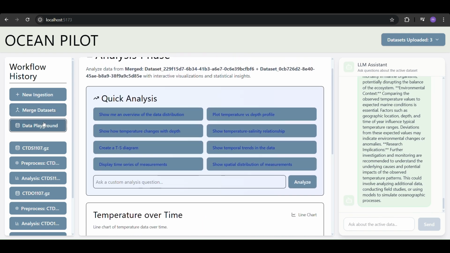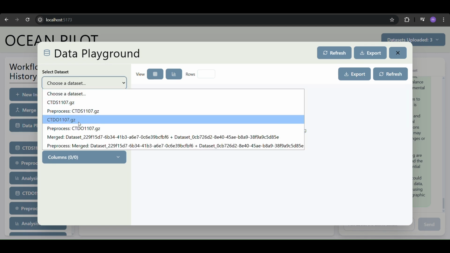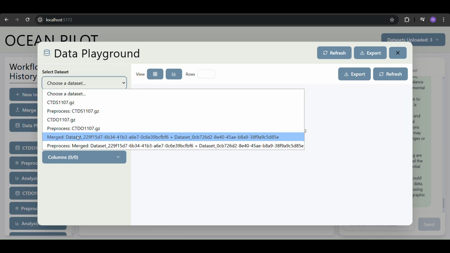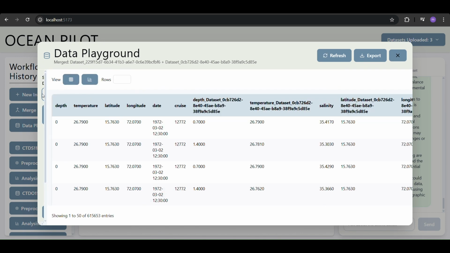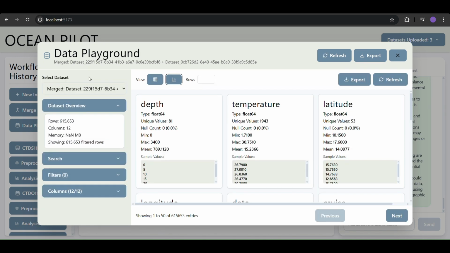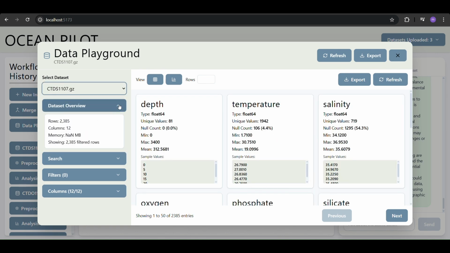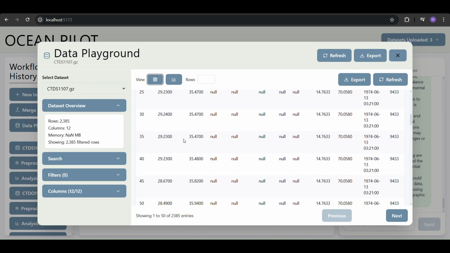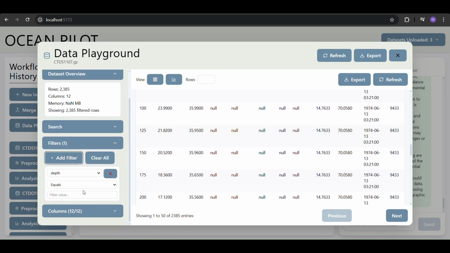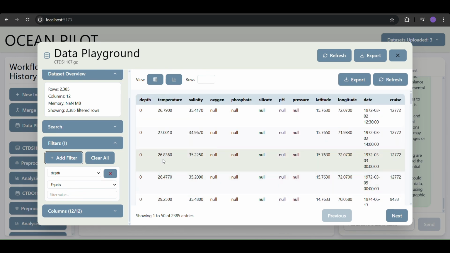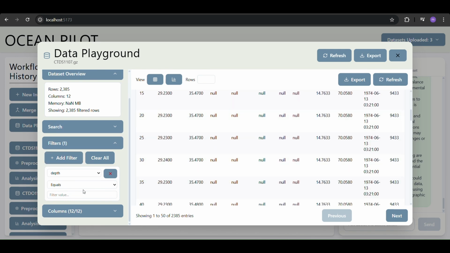For expert users who need to perform deep manual exploration, we have the Data Playground. This feature opens any dataset, raw, pre-processed or merged, in a powerful spreadsheet-like interface. To ensure the UI is always fast, all filtering, sorting and searching operations are handled on the server side. The user can build complex queries and our backend processes the full dataset to return only the specific slice of data needed.